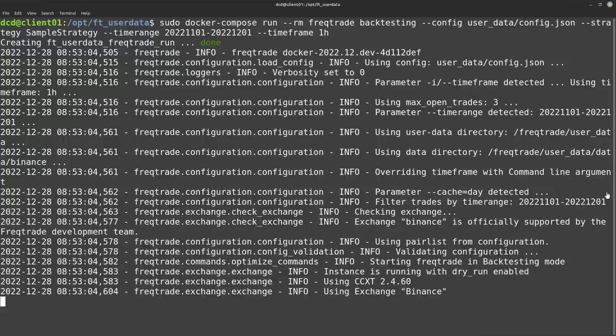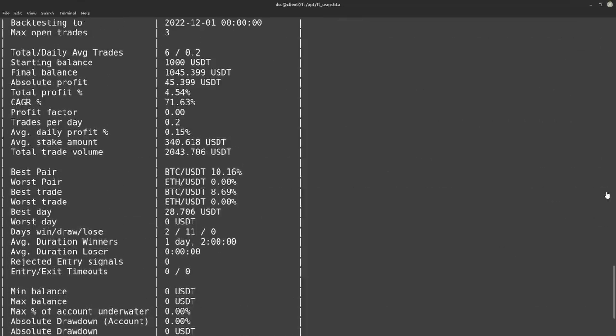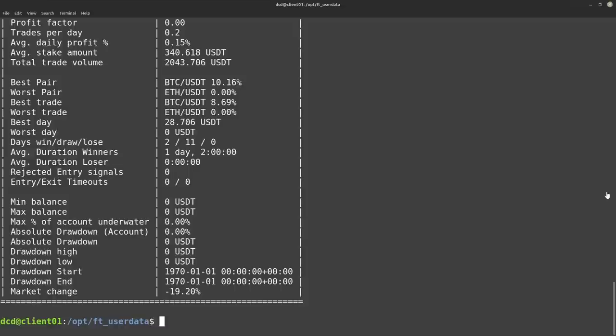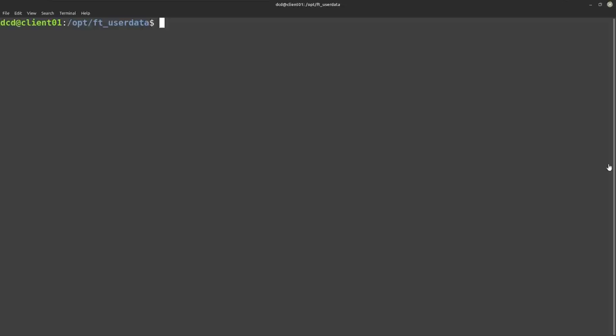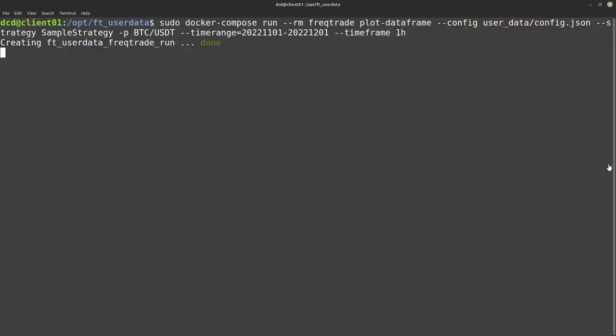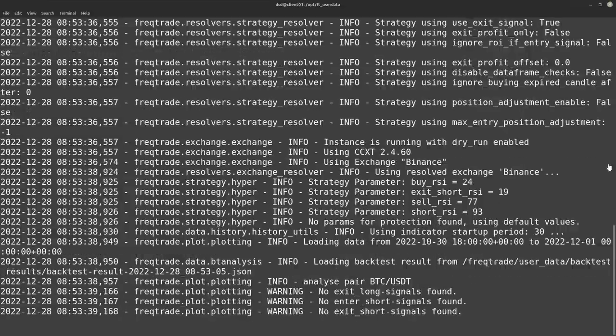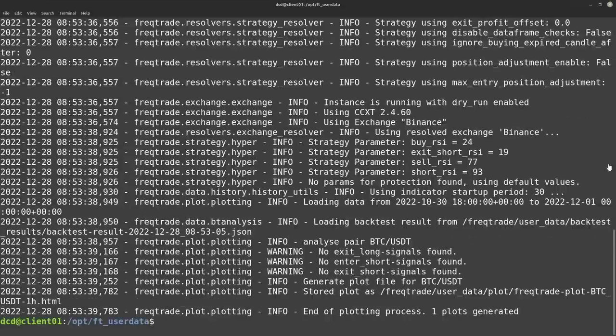And after confirmation that everything is working, I can start making plots of specific pairs and see how they behave with certain strategies. Here I use the sample strategy again and create a 1 hour time frame plot of the BTC-USDT pair. And after the plot has been created, I can open the HTML file after searching for it in my file browser.